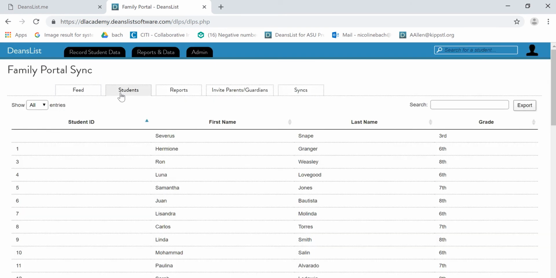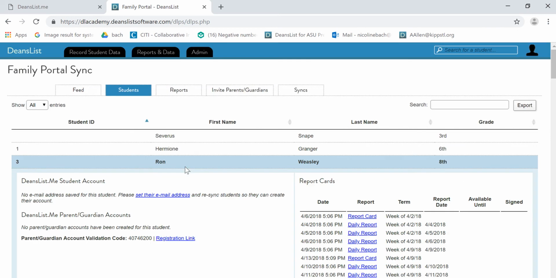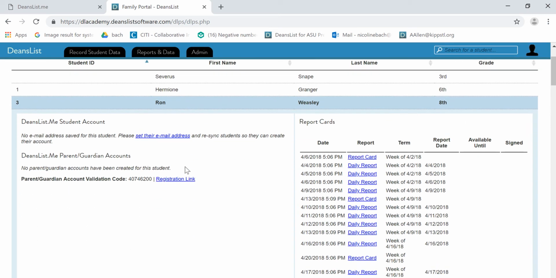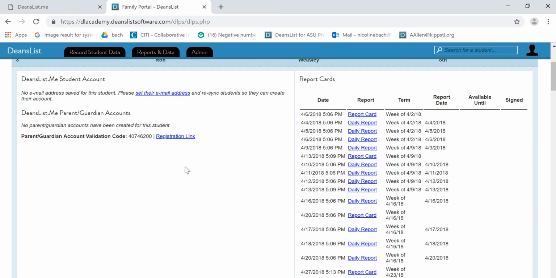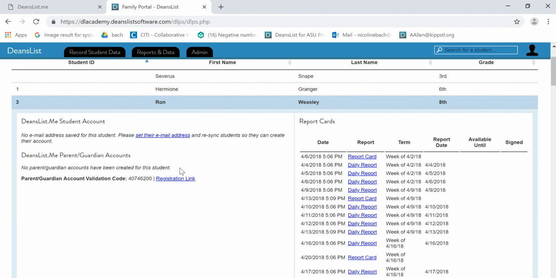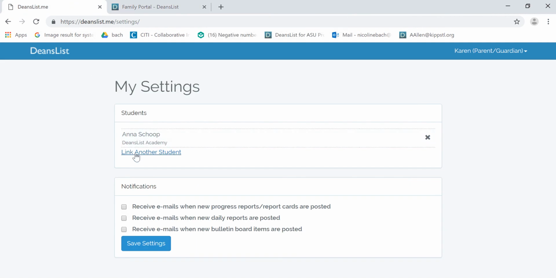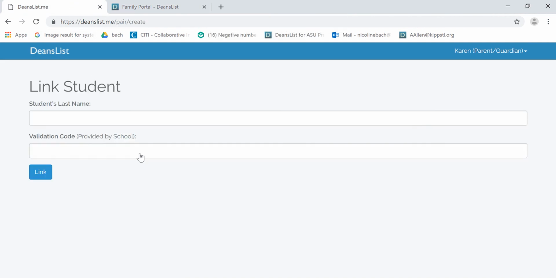If I go to the Students tab, I can see all of the students that the portal recognizes. I can then click on the student and view all of the past report cards that have been put into the student's portal. I can also view the student's validation code. The validation code is really important if families don't have an email address in Dean's List. If they don't, this is what they will need to use in order to set up their account. Additionally, the validation code will be needed if they want to link another student right here.